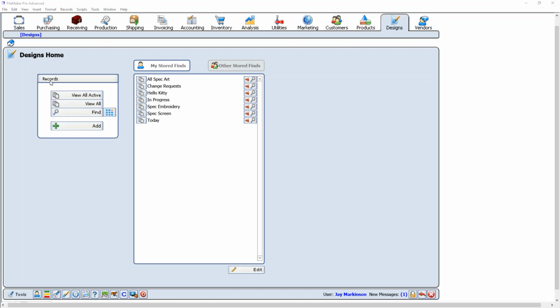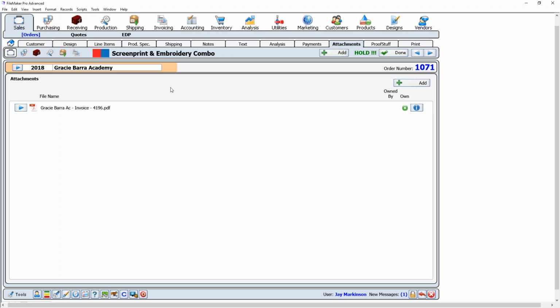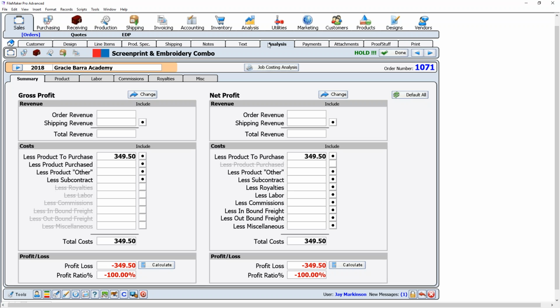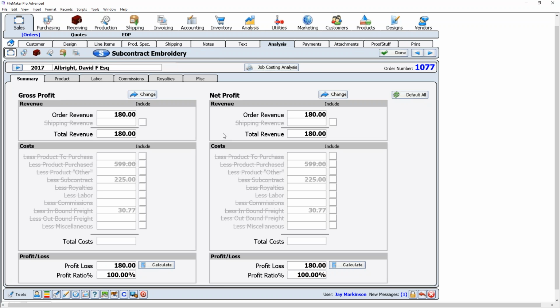We do. If you go in here to sales, let's look at this particular order. If you go to analysis, let me show a better order, it has more data in it. Okay, here's a better one. If we go to this analysis tab, this is our profit analysis. And each order type, notice an order has an order type, will as a default let you include or exclude certain costs in the analysis.